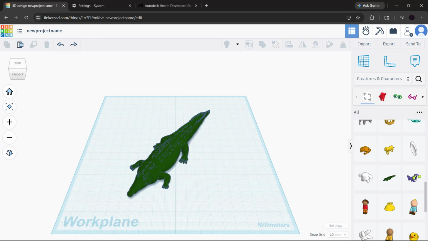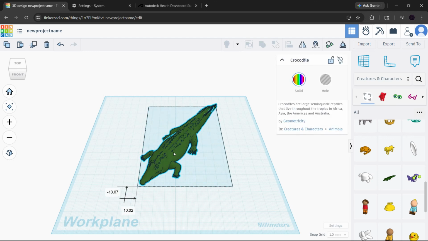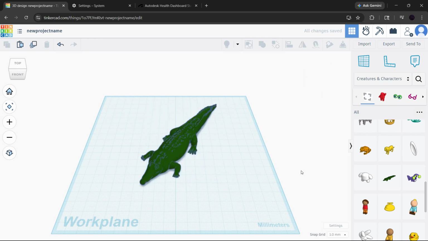If Tinkercad is showing an error has occurred message, don't worry. In most cases, this is fixable in just a few minutes. In this video, I'll walk you through the most effective troubleshooting steps to get Tinkercad working again, whether you're using it for 3D design or circuit simulation.